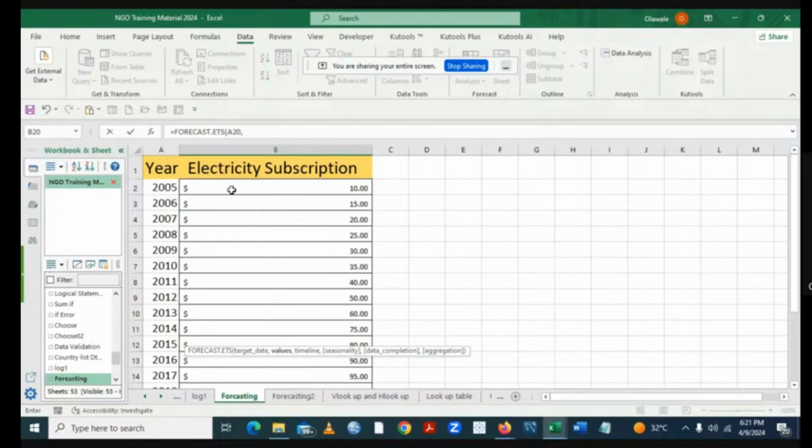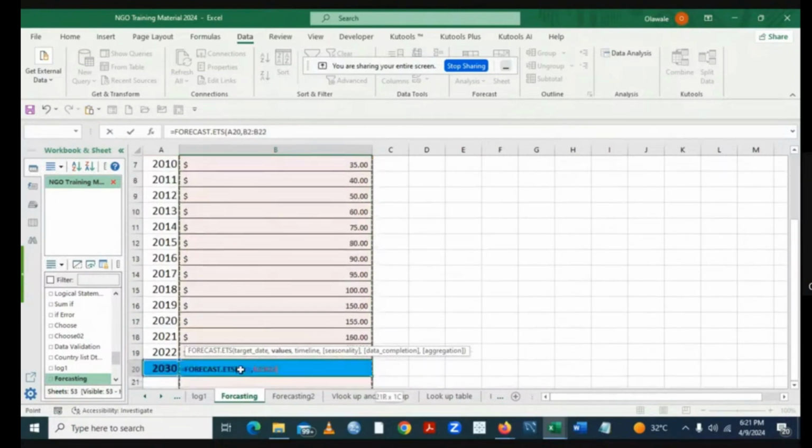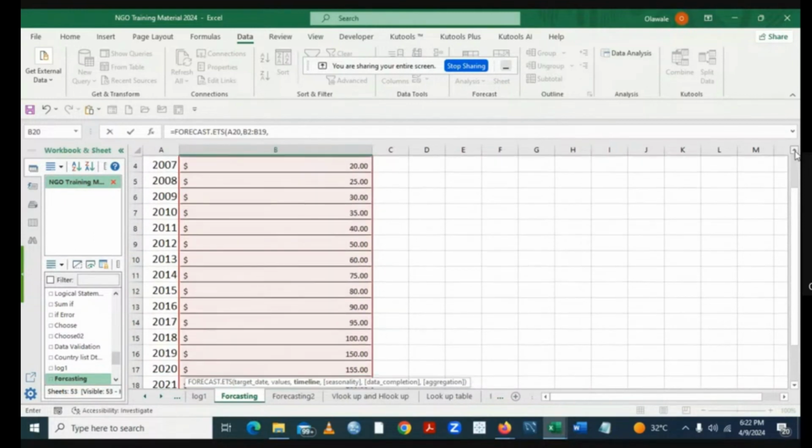What we are just doing is that we are looking from the value, that is the trend of the electricity subscription, in the year 2005 to the year I put. So we are looking from 2005 to 2022. Then I will put my comma. Then it's now asking me the timeline. What is the timeline? Of course, my timeline is going to be the year.